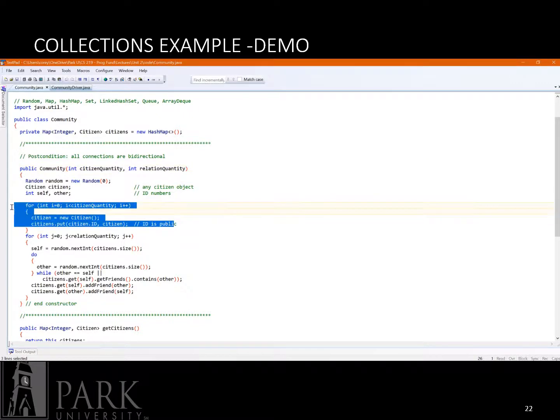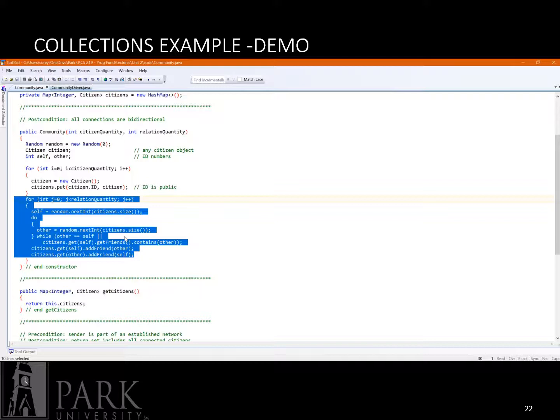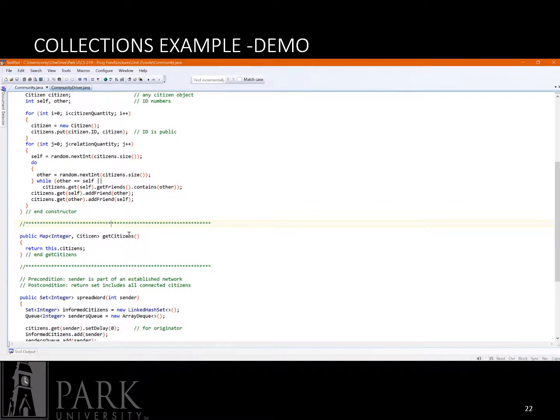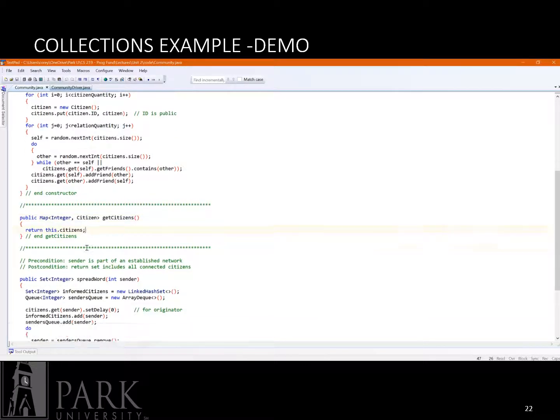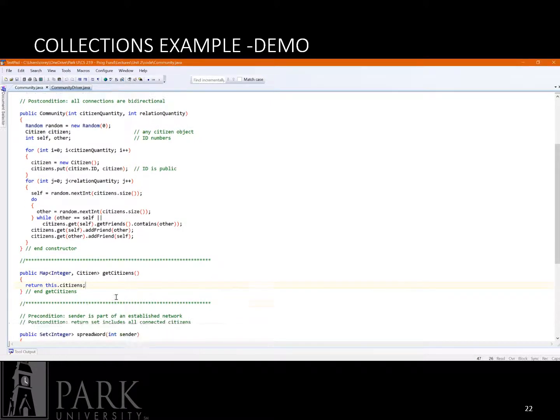And then we're basically going to initialize our citizens with all of their ID numbers, and then we're going to randomly select 20 relationships among them if we pass in 20, or 40 if we pass in 40, right? Then we also have this get citizens method, which is going to return the map, of course, and it's an integer citizen, so you have to specify that we are returning an object that implements a map interface that has an integer key and a citizen value, right? So in this case, we'll be returning a hash map because citizens is a hash map.